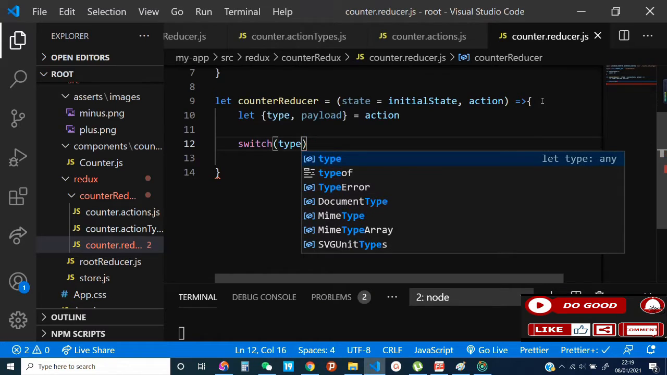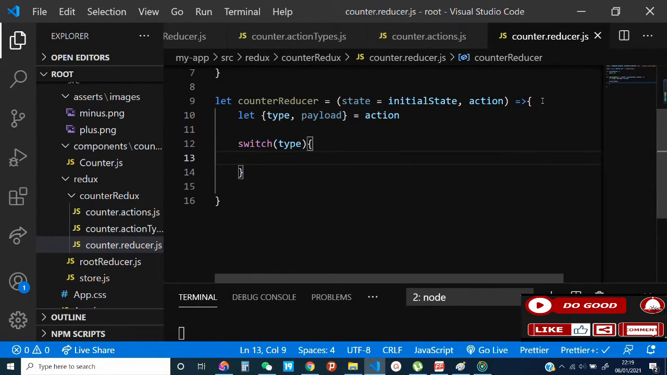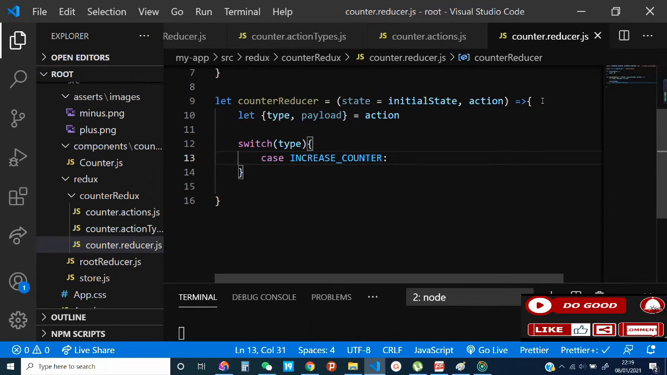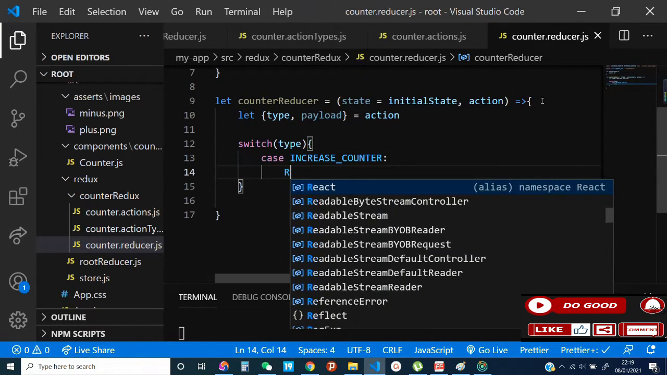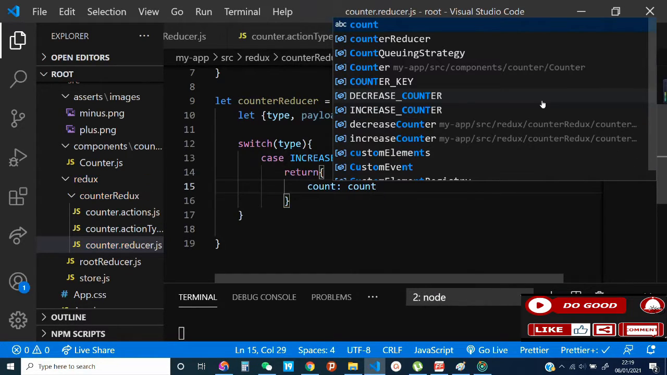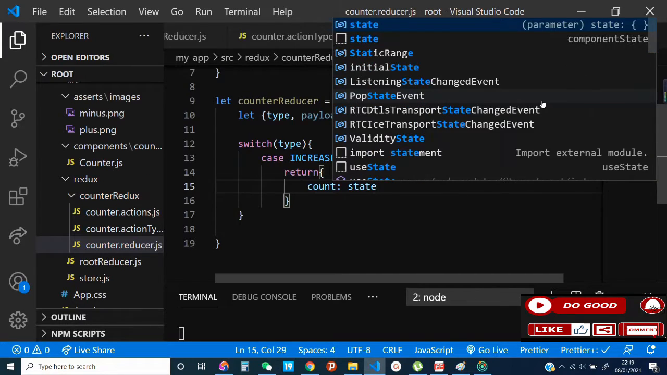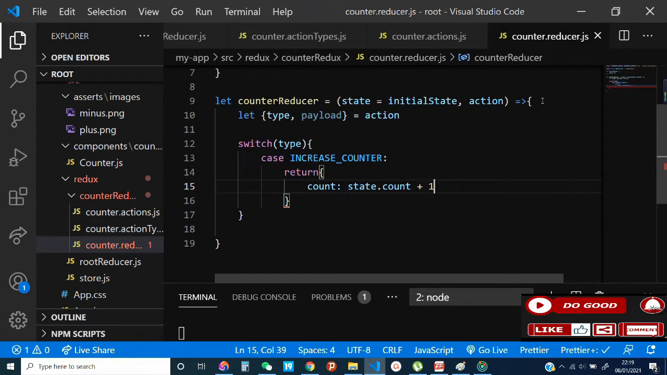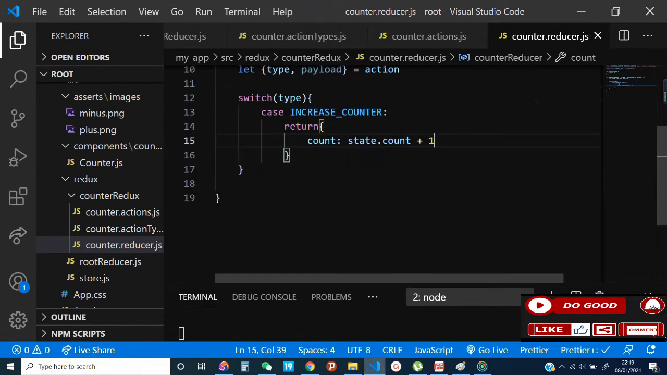To create our switch statement, say switch, bracket, type, where case is increaseCounter, then return count, sorry, state.count plus 1.